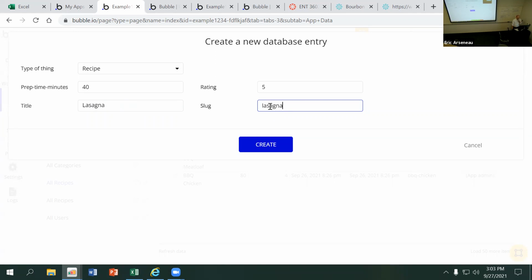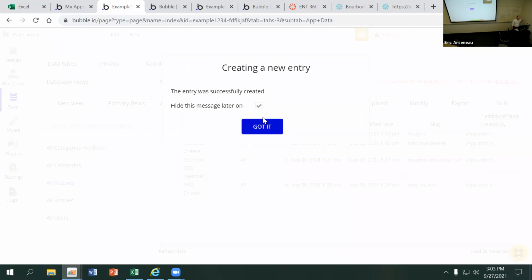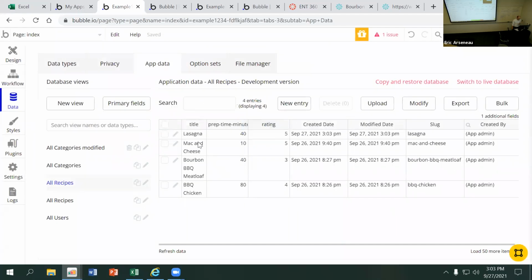Right, this can't exist more than once because we don't want a person to go to a page where lasagna means like 2 different things. Right? It has to be unique. So anyways, I'm gonna click create. So all I did there was I can check this box to say, stop showing me that. I made a new row in the recipes table. I gave it a name, my prep time and so on. And again, we're just calling that a thing.